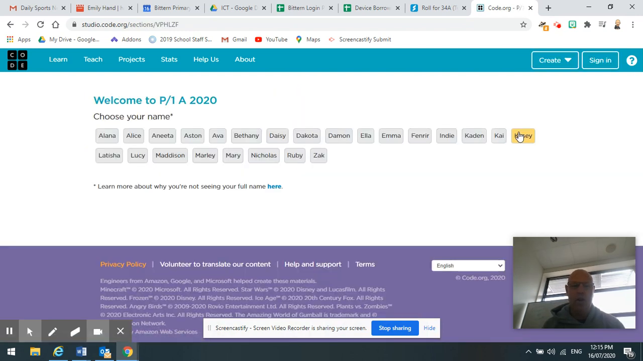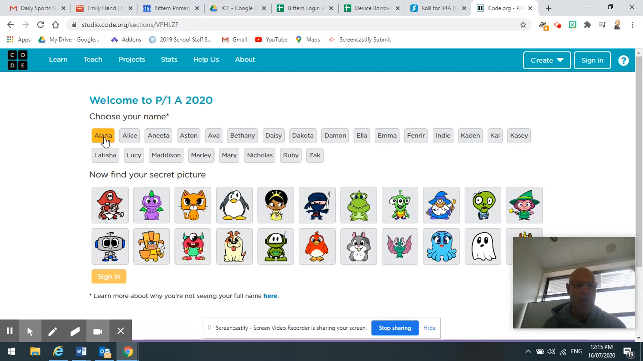So I'm going to press go. And then you should see your name here. If you can't see your name, you'll have to let me know, but I've put everyone's name there. I'm going to pick the first one here, which is Alana. So Alana would click on her name. And then I've sent home your secret code. So this is like your username on the computers at school, and the picture is your code. So Alana would pick her picture and press the picture and then press sign in. And you should be in.